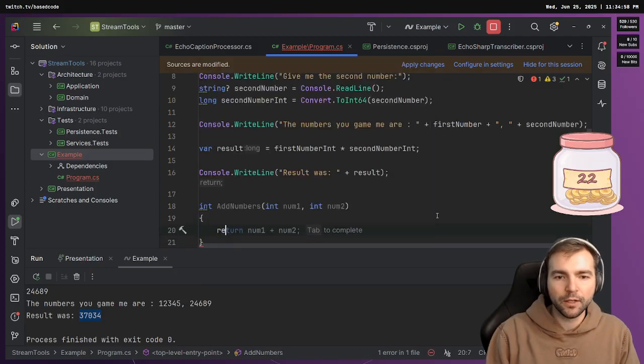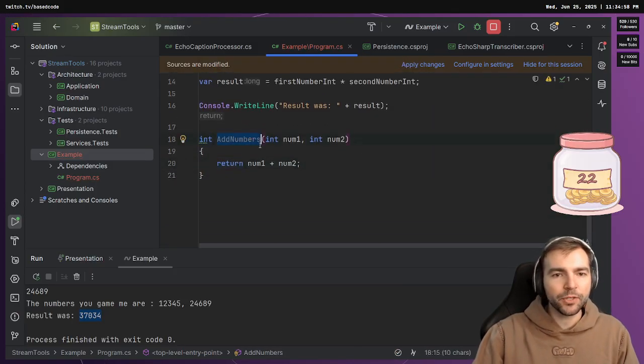Actually, no, maybe it's not. We can return add numbers. So these are called functions. They have inputs and outputs as return types. So what are you going to return is the result of adding those numbers.